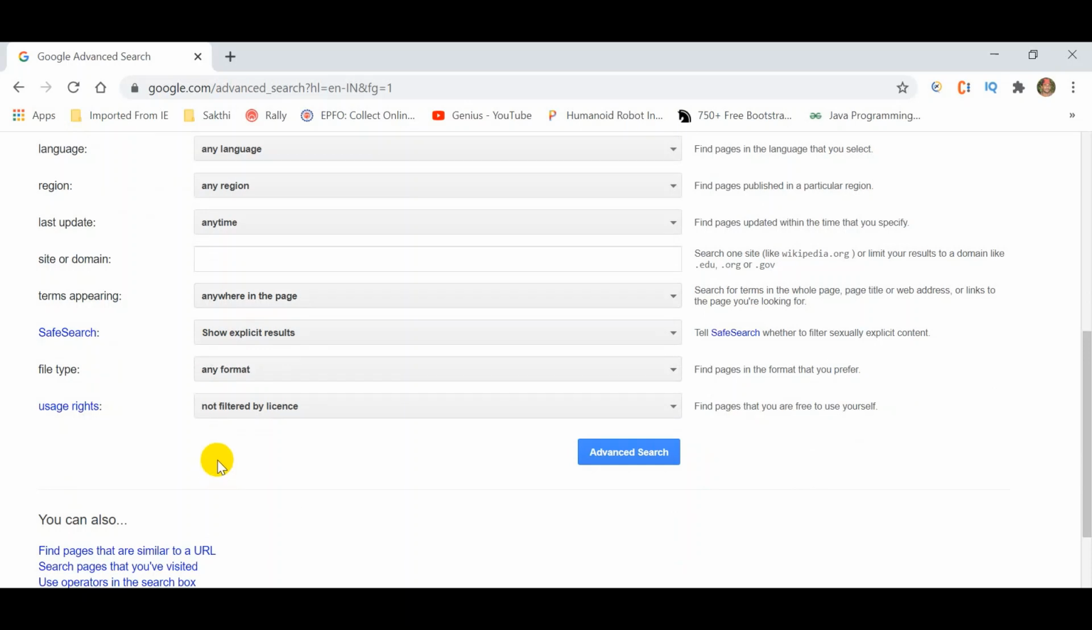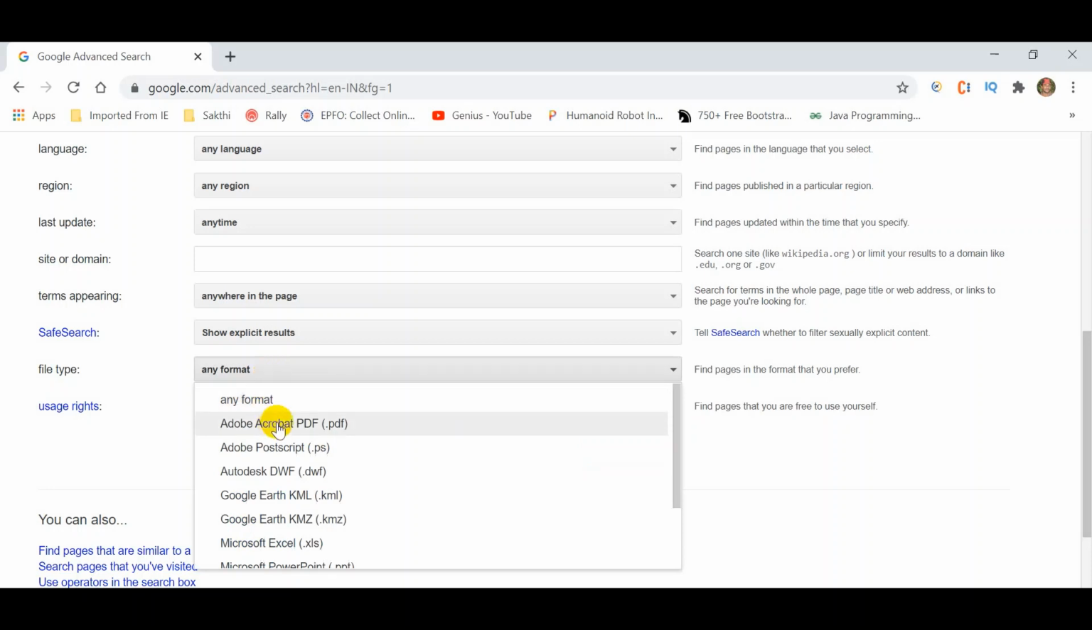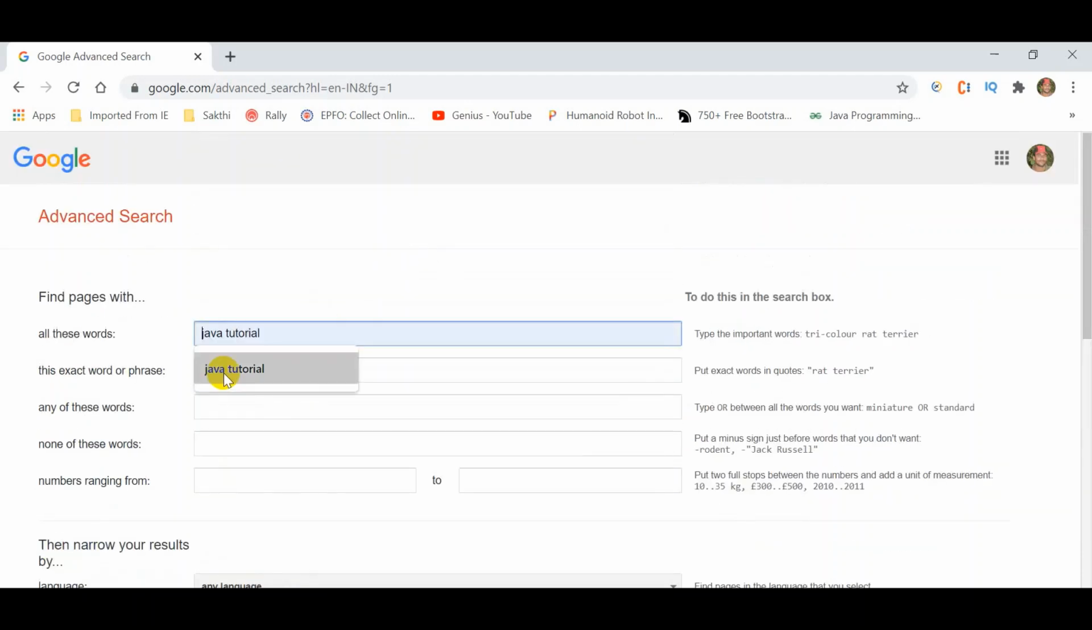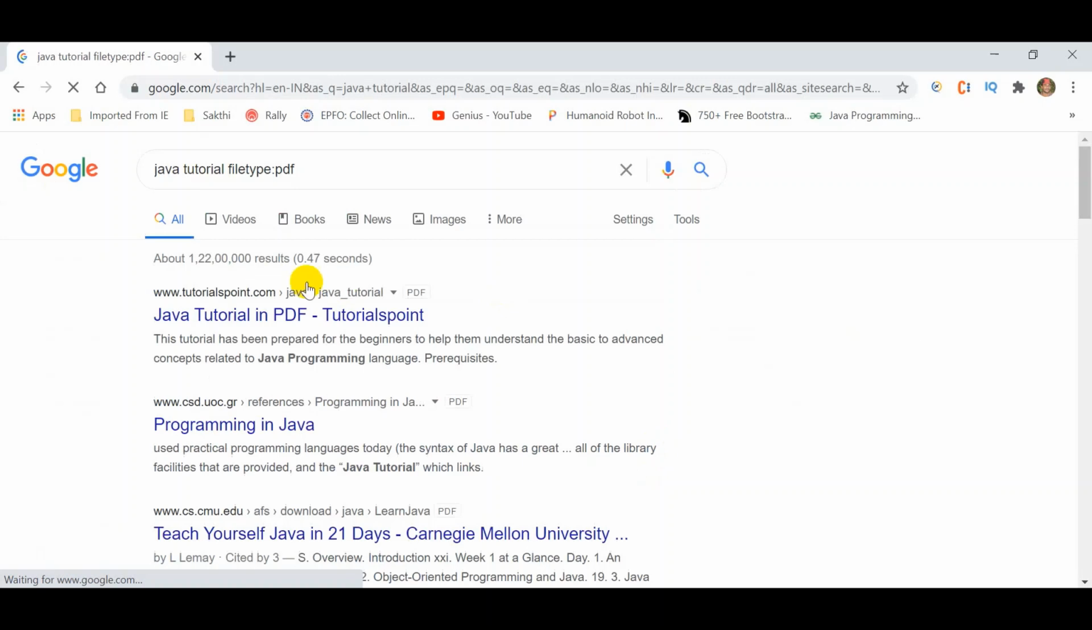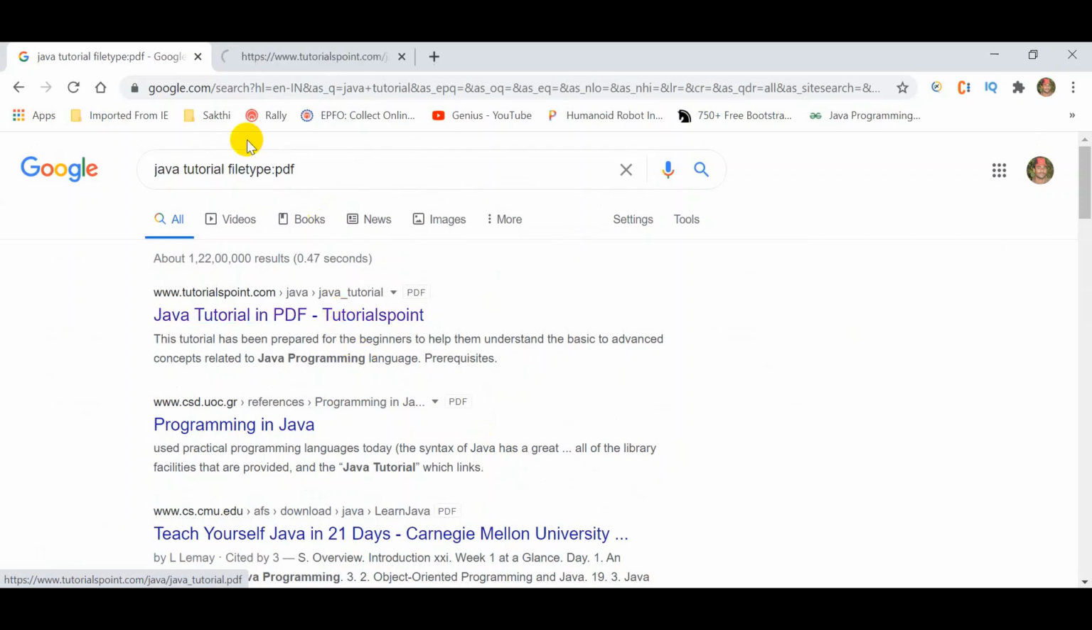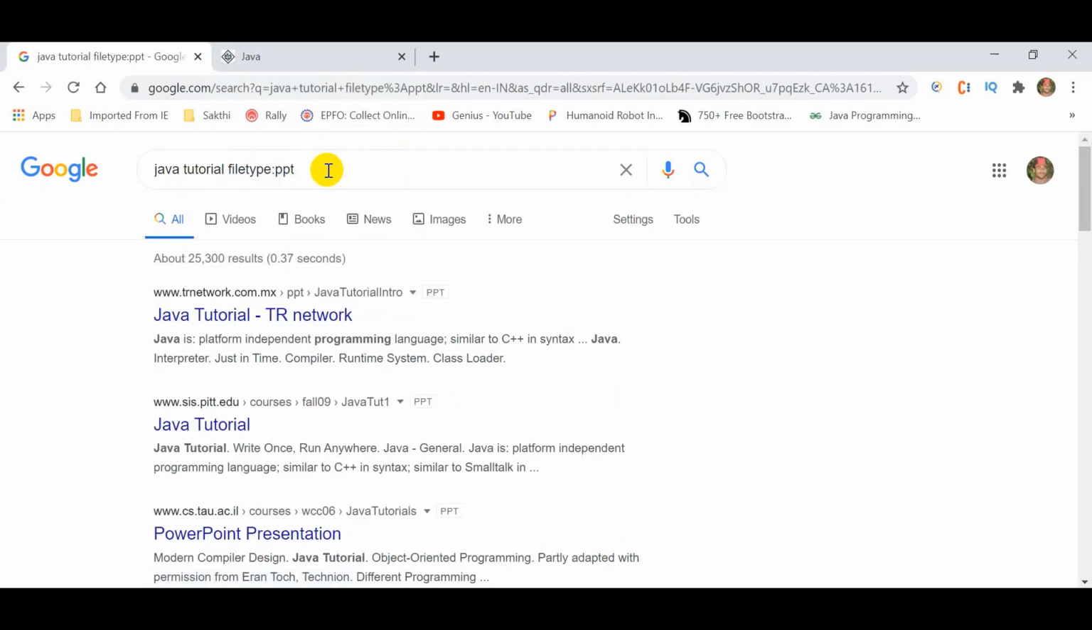In the same way, we can use this file format option effectively. If your file search should be only for PDF, just click on any format, then click PDF. Then just type your words, Java tutorial, and click advanced search. All your results will be PDF items. It's very simple. In the same way, if you want to filter for PPT, just change this file type to PPT. You will get all the search items in PPT.